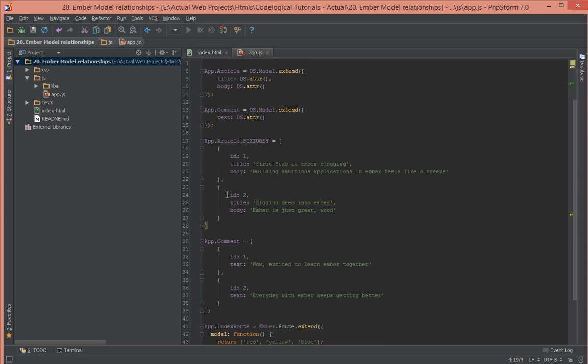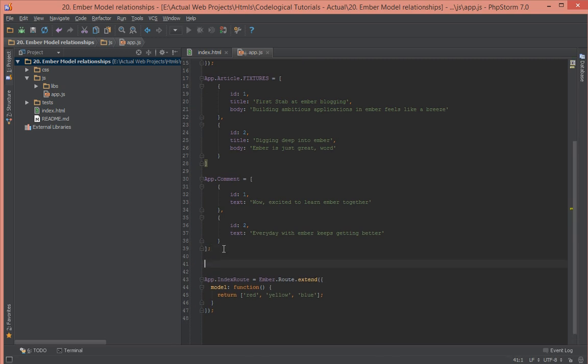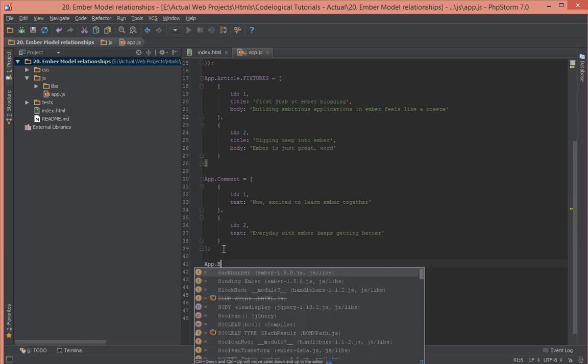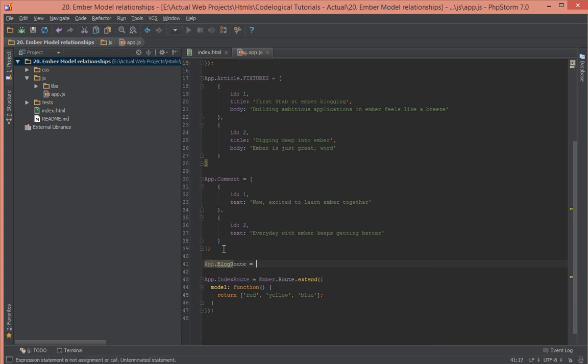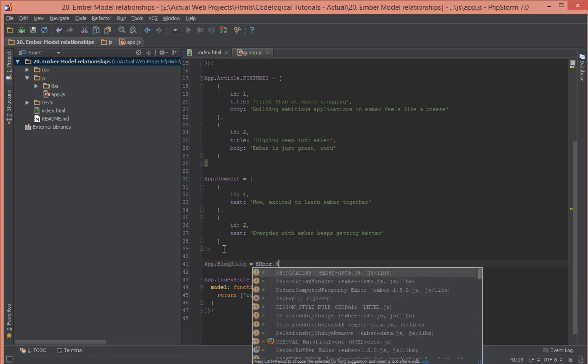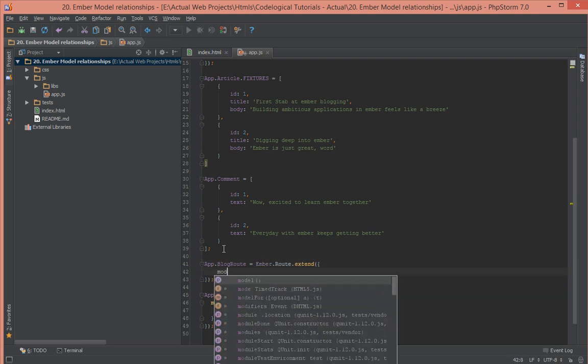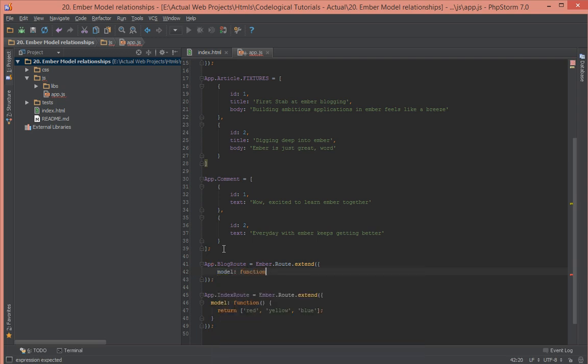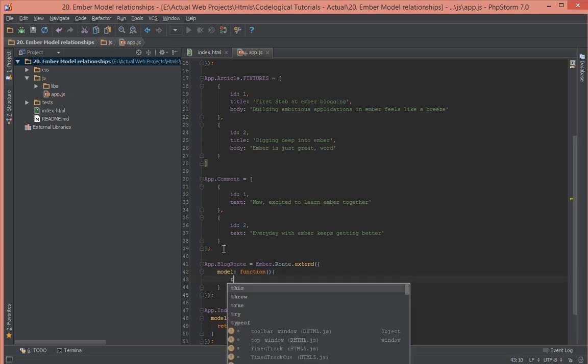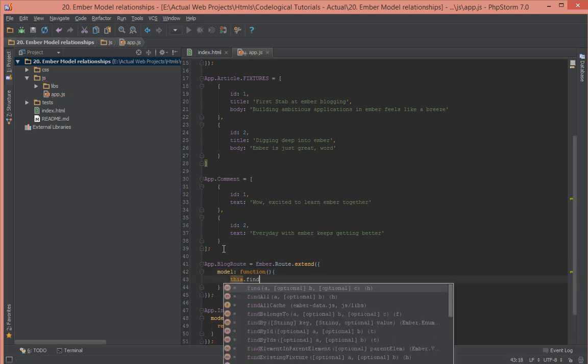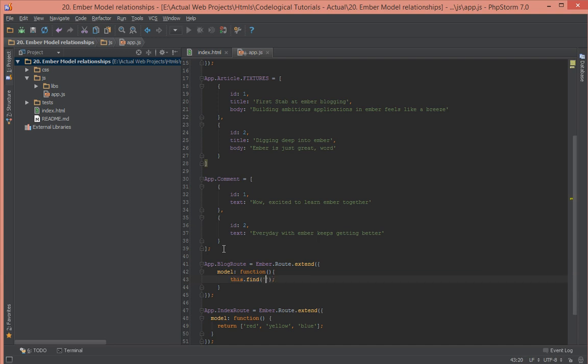So right below our fixtures, let's just say app.blogRoute equals Ember.Route.extend. So inside there, we're going to create a model hook there. And as usual, that should be a function. And we're going to say this.find articles. Actually, it should be singular.